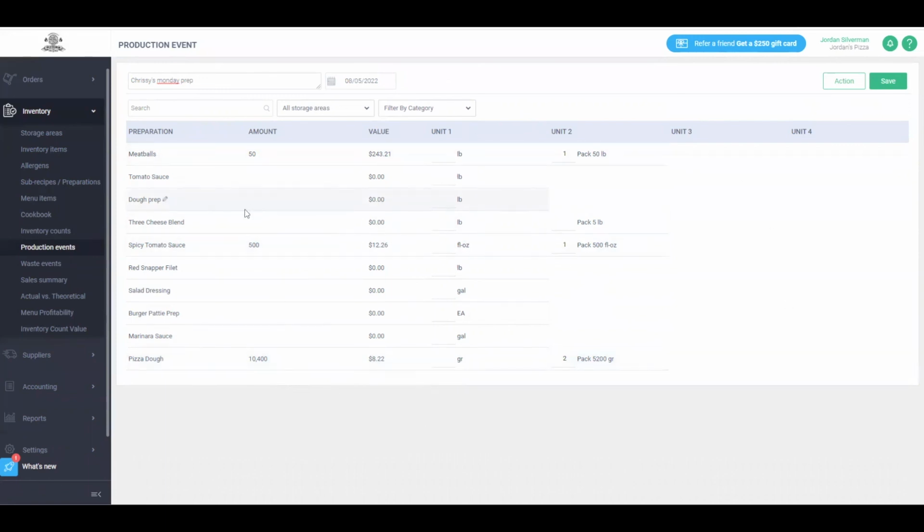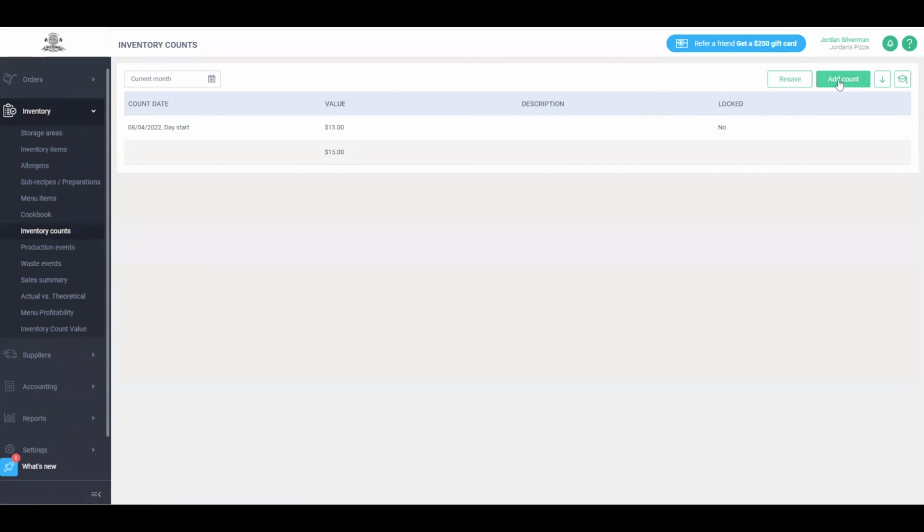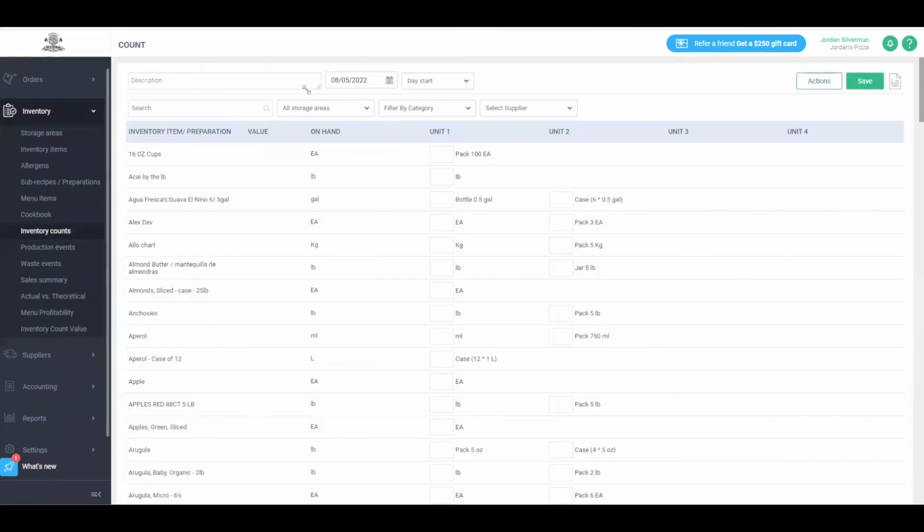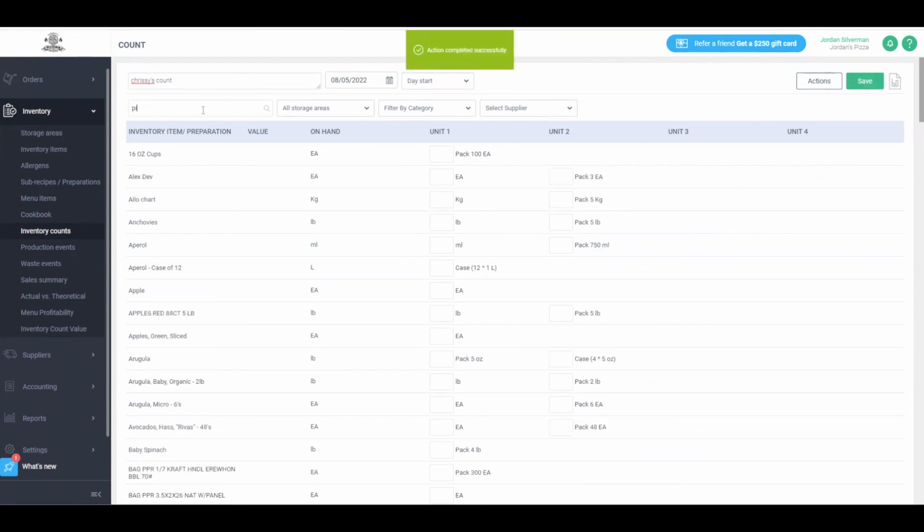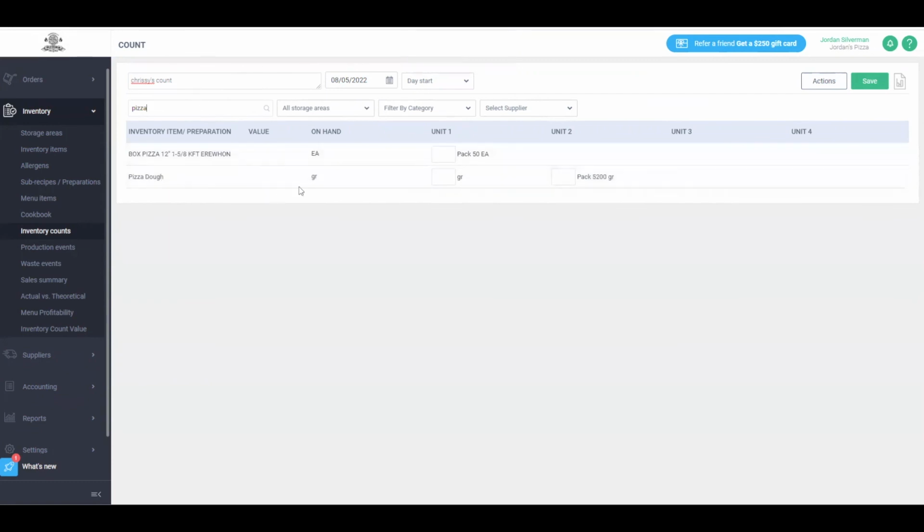Now that we have our production event run, we can also do an inventory count for these different preparations. So when we're doing our inventory counts, let's say on the evening of Monday, I'll go ahead and make the date here, whatever it is supposed to be, add a description. And we can go ahead and find our pizza dough. So here I can see my pizza dough preparation. Now I know that I didn't sell any pizza dough, so I still have my 2 batches on hand.